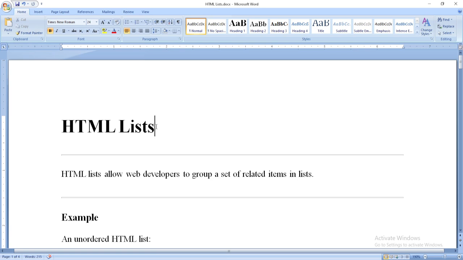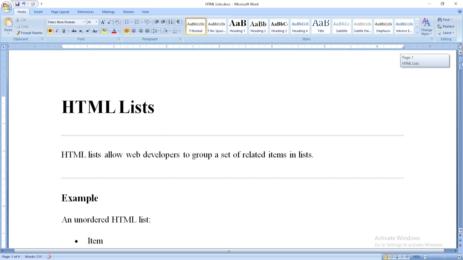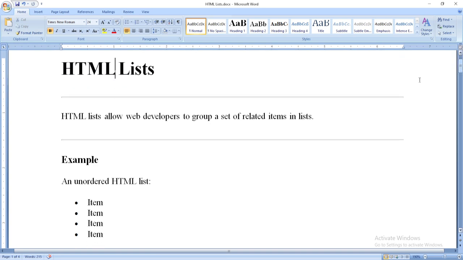So quickly, this is a new section on HTML lists also. We are going to find all this in our playlist also. So quickly, let's continue our discussion.